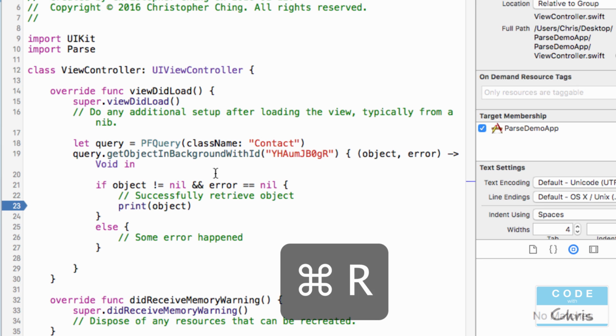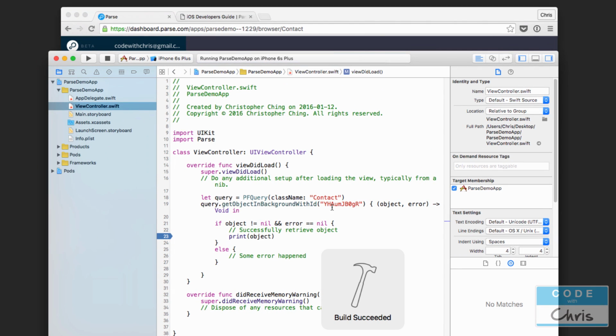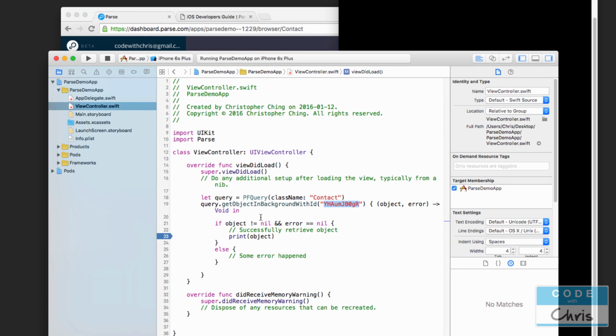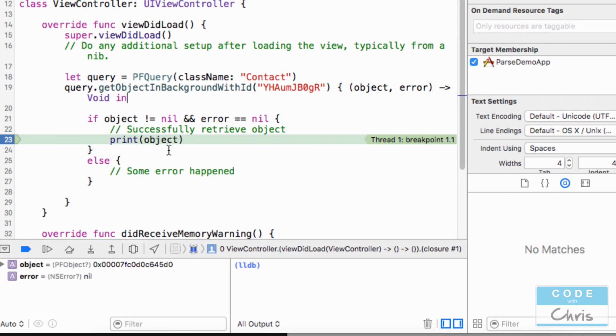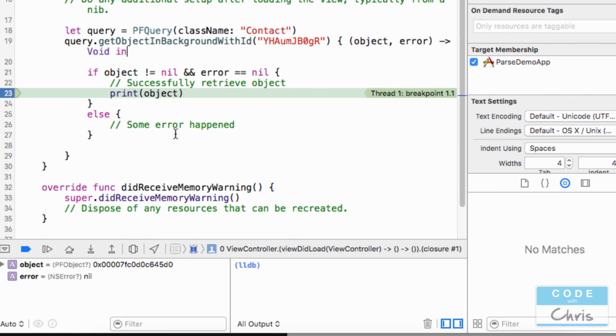Okay, so what I'm going to do is just set a breakpoint here and I'm going to run the app. And hopefully it goes and retrieves the contact object with this ID. Okay, so it stopped at our breakpoint line, which is great because that means it successfully retrieved an object, it's not nil, and there is no error. So let's, in the console here, let's go po object and see what we get.